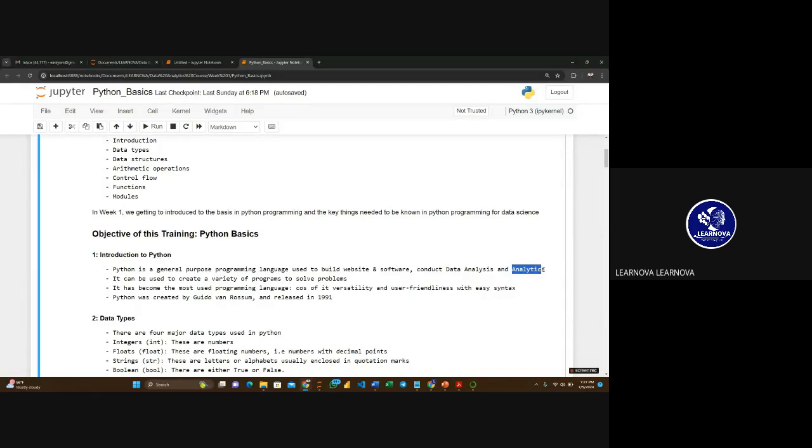What analytics majorly has to do with is future predictions of things using artificial intelligence, and using machine learning algorithms as well. And also, it can be used to create varieties of programs to solve problems. So if you're a mathematician, you can make use of NumPy, which is numerical Python, that helps you to perform some numerical analysis. By so doing, you can solve problems very easily.